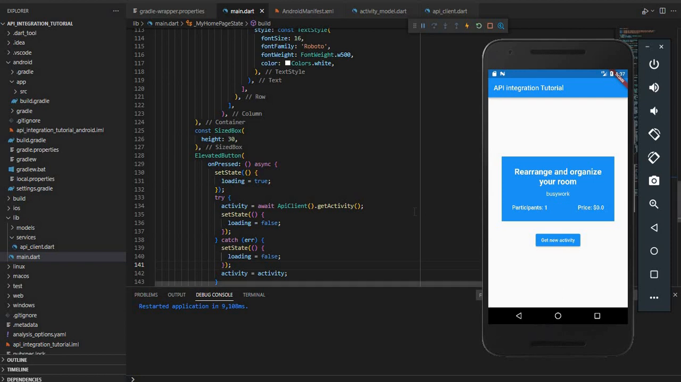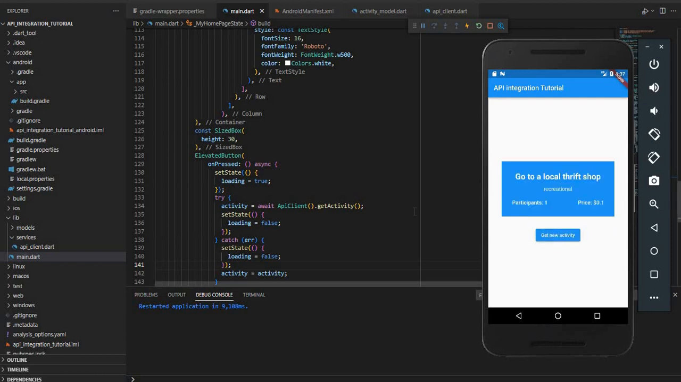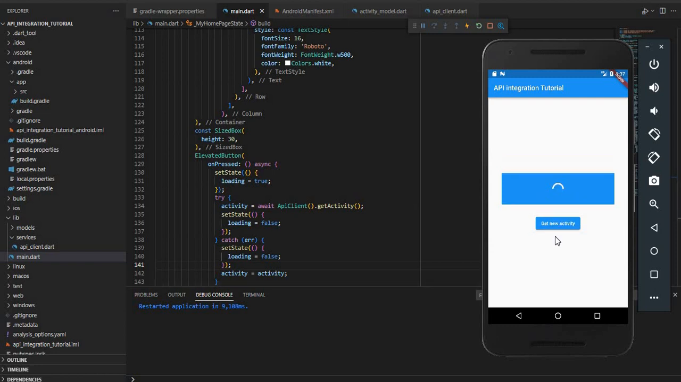Now we can click this again to get another activity. It loads again, and when it gets the activity, it comes up. It says go to a local thrift shop. It's recreational and one participant. It's going to cost you 10 cents. And you could continue doing this to get as many activities as you want, and you keep updating your app this way.